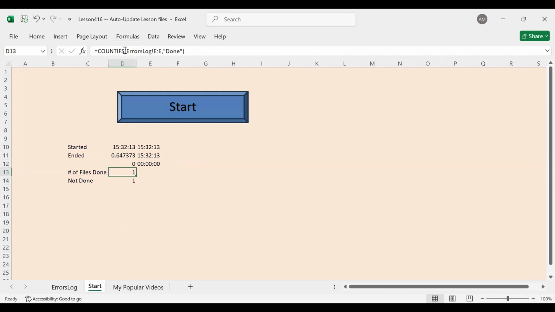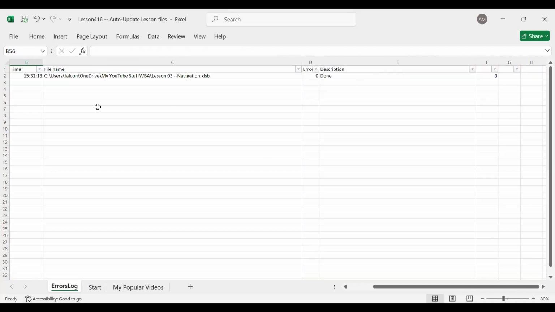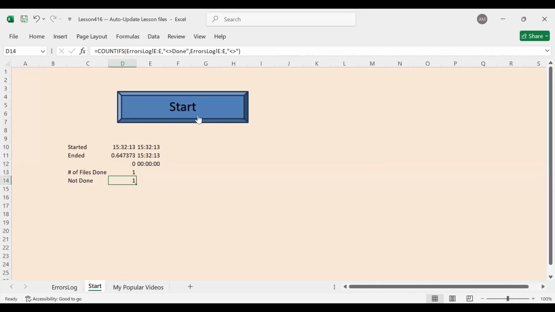It is using the COUNTIF formula, and it is checking how many dones there are. And here it is checking how many are not done. If not equal to done, then it means these are not done, and it is not equal to blank as well. In our previous run, only one file was done and one file was not done. Okay, no problem, because there is only one file. So let's start it so that it starts updating our lesson files.